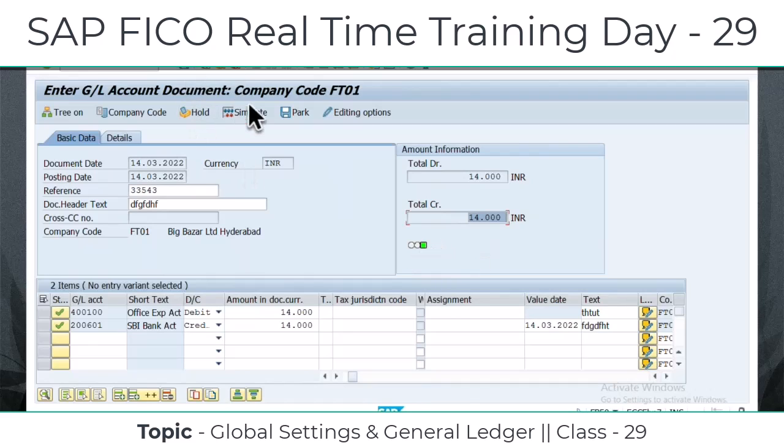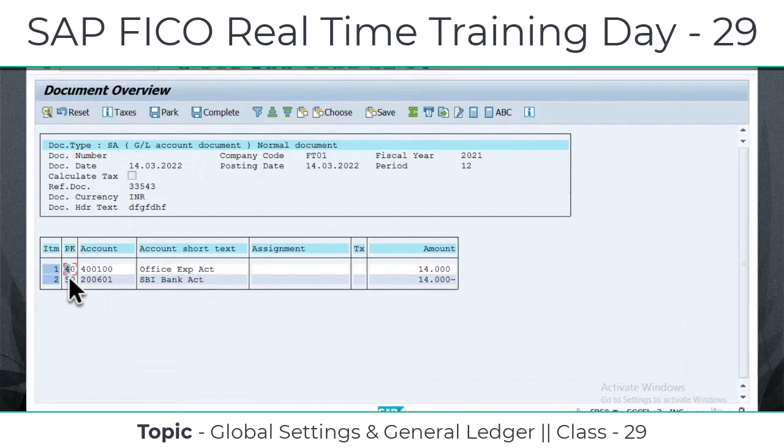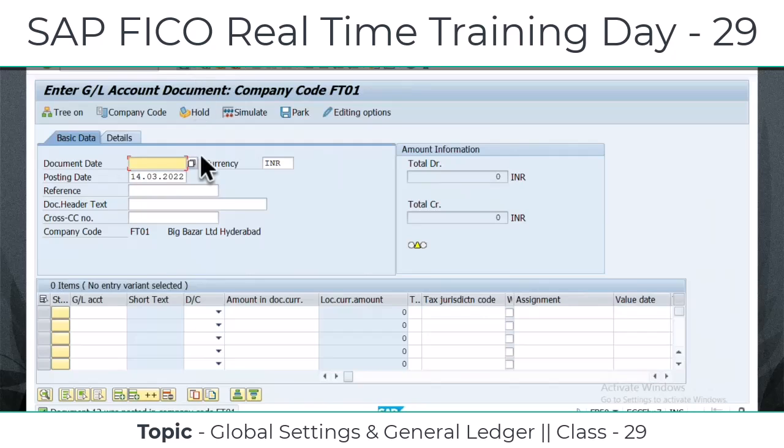Then save it. Or if you want to simulate it before saving it, simulate it. See, automatic backend posting keys. Okay, we picked up and save it. See here how I posted document number 12. How easy it is. It is a kind of template, just to fill in the details. See here once again.